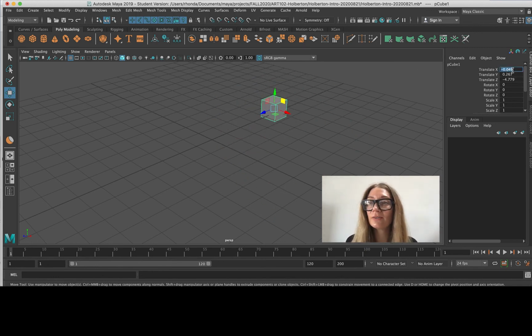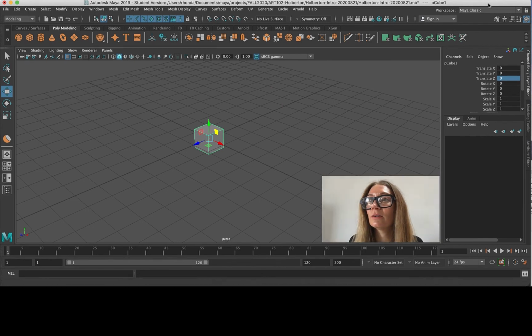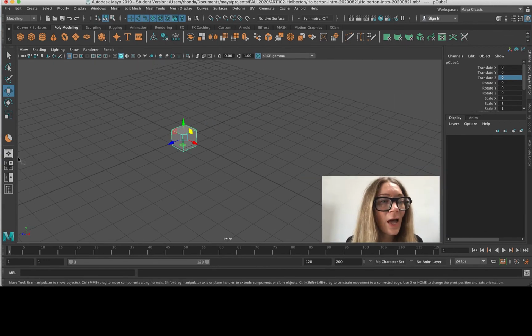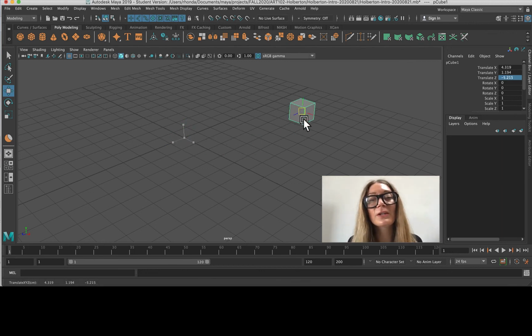I can also hard type these numbers back in. So if I wanted to move the cube back to 0, 0, 0, I can just type that into each one of these form fields in my channel box editor, I guess. All right, so that is translate. I can also free form, so like grabbing the center, this little yellow box, and you can see all three numbers change. That can be a little bit tricky when you're in your perspective view.